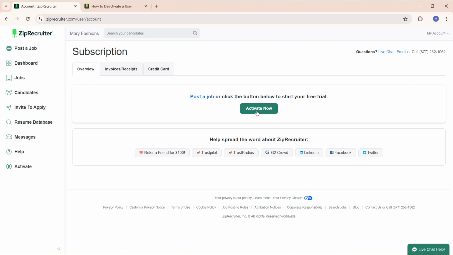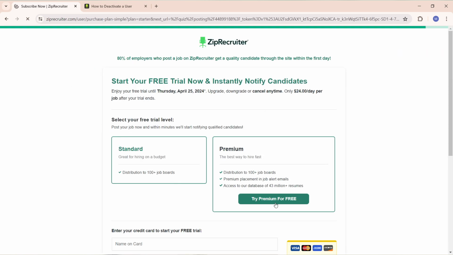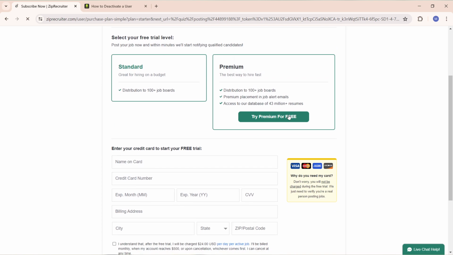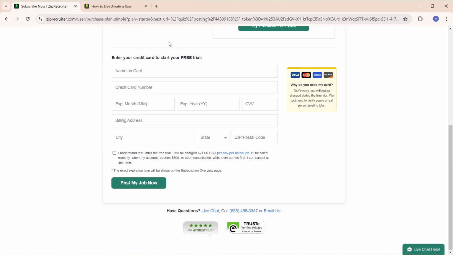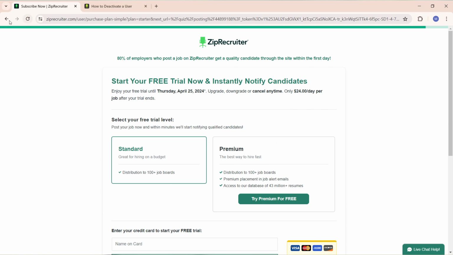Now click on this Activate Now button, and it's going to take you to the window where you can pay for your subscription. Of course, once you have done that, here you have Standard and you have Premium, so go to Premium and try Premium for free, add your card details and post your job.